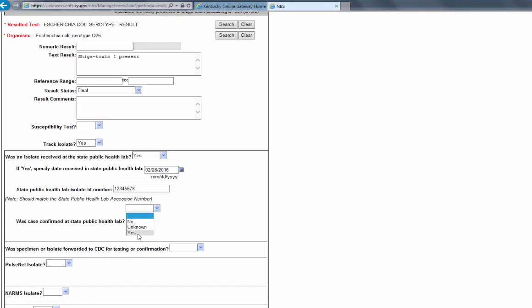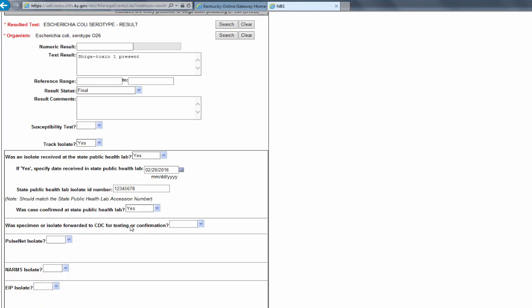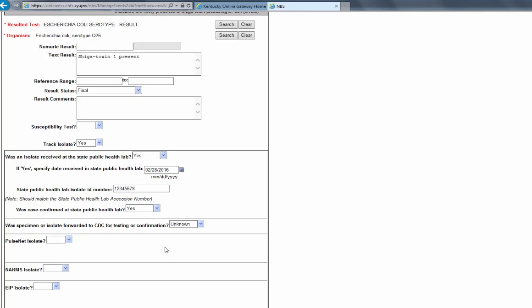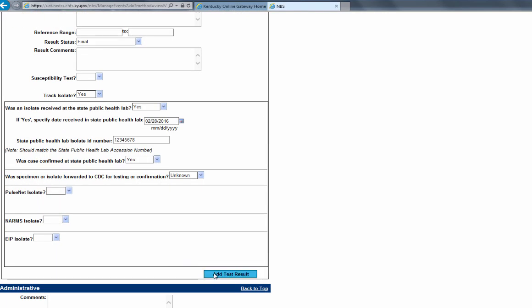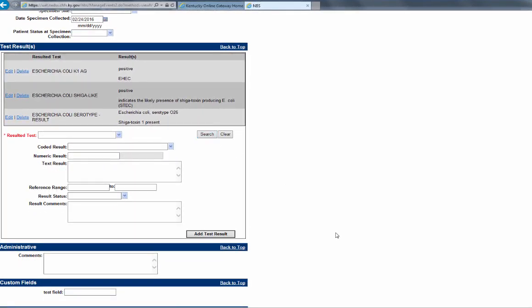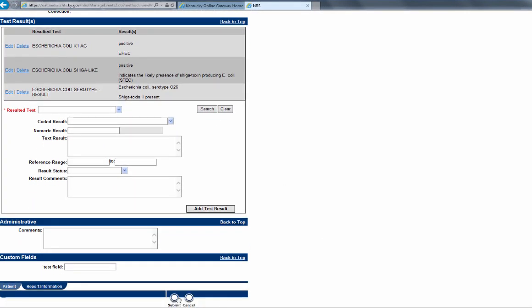Was the case confirmed in a state public health lab? Yes. If we have that information, put that in there. Was an isolate forwarded to CDC for testing or confirmation? If I know that, I put it. If I don't, then I put unknown. And then I add that information. So there you have that. Very important once again to go to the bottom and click submit.